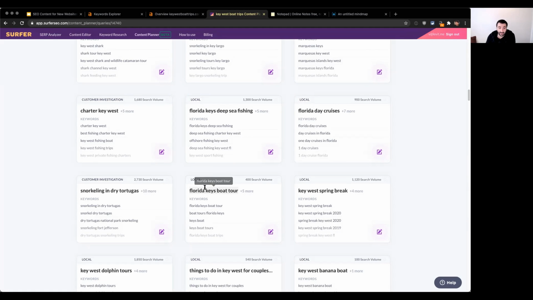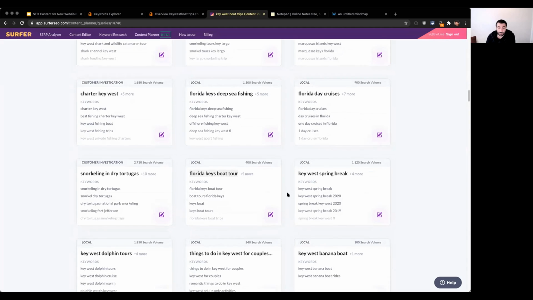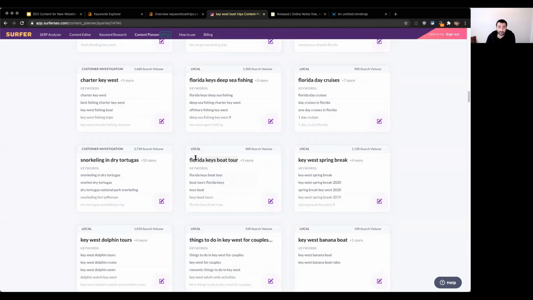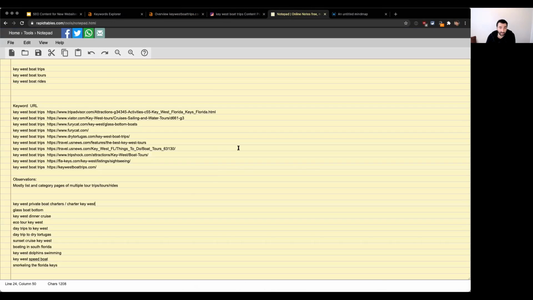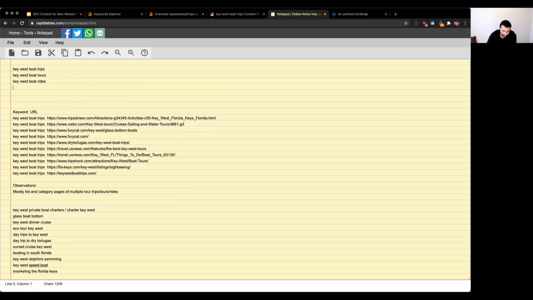So like this is a variation that we have not considered yet. Florida Keys boat tour. Okay, so that's something that we should probably incorporate here. Right, because these are all super similar.